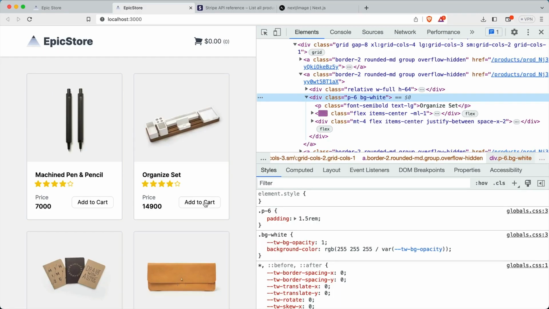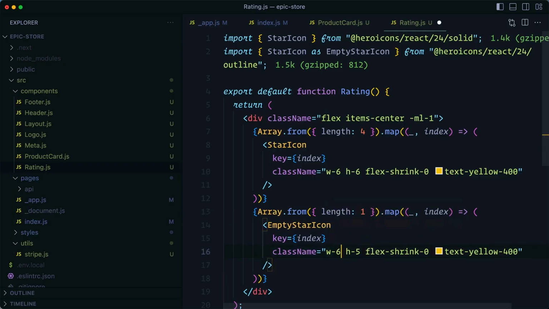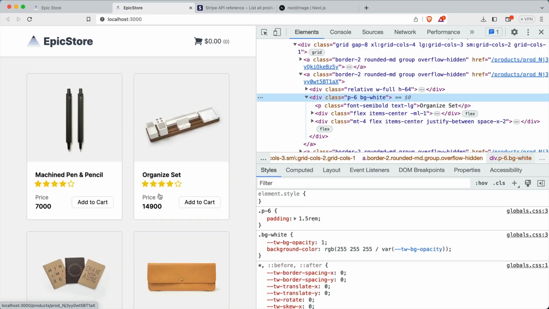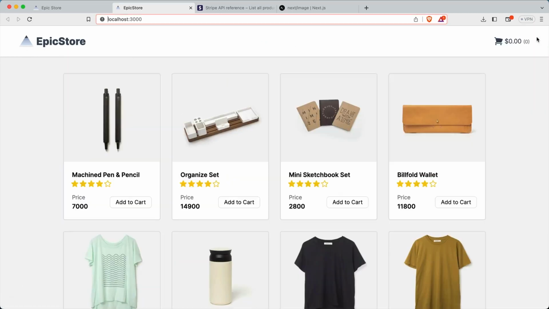And now when we save this, we have our one empty star here. I actually like it better at the width 6, height 6. So that looks good to me. Feel free to customize your rating component exactly how you like. And next we'll move on to setting up our shopping cart as well as formatting our prices here.